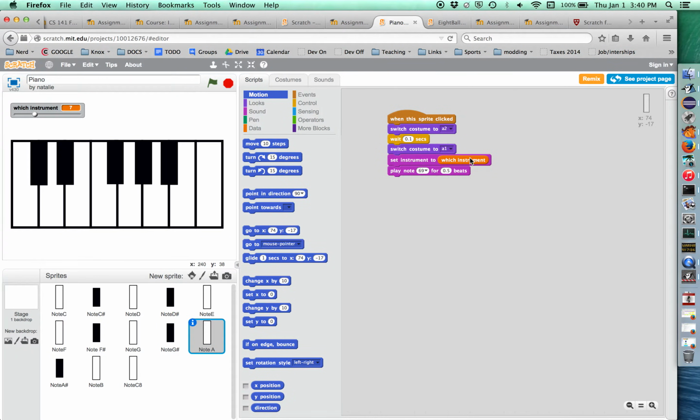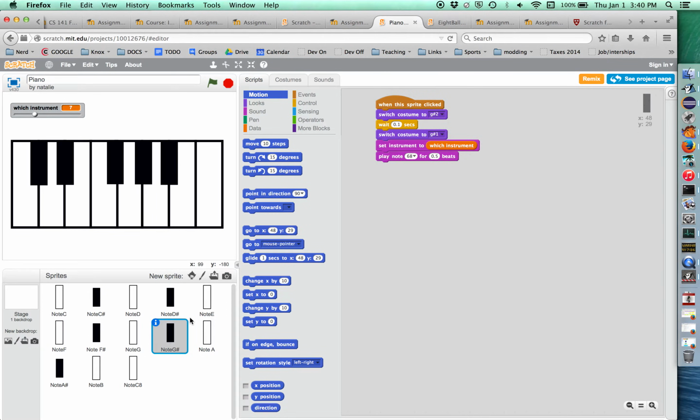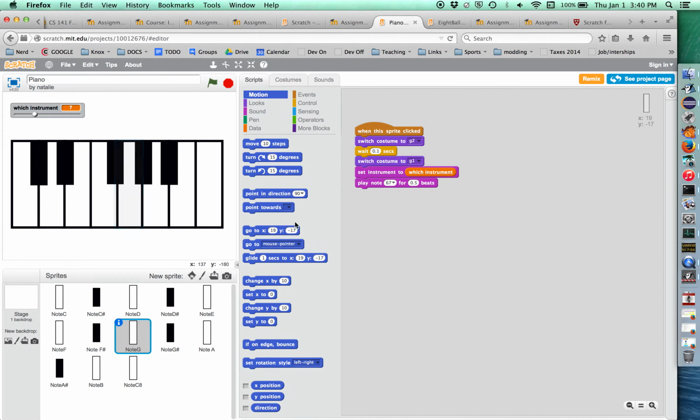Sets the instrument to which instrument. That's a variable up here with the slider bar that lets you select it. There's a bunch of pre-programmed instrument sounds built into Scratch. And it plays note 69 for 0.5 beats. So if we look at G sharp, that's actually note 68, G 67.